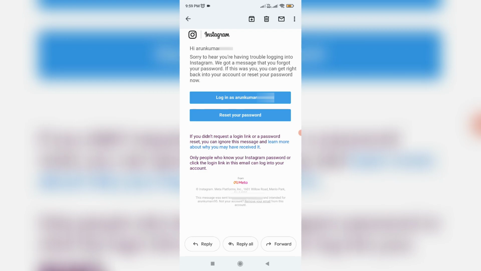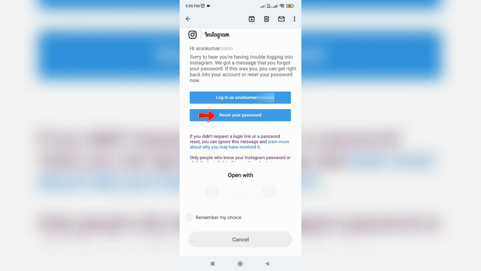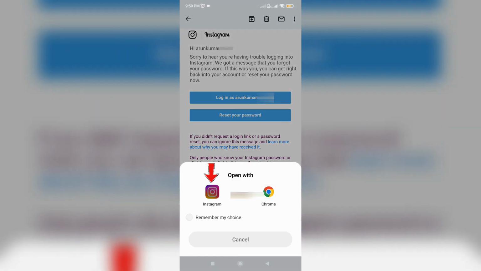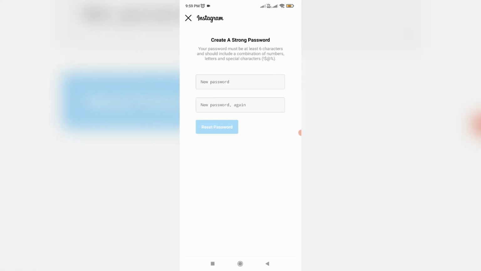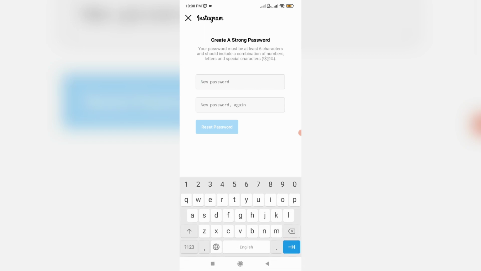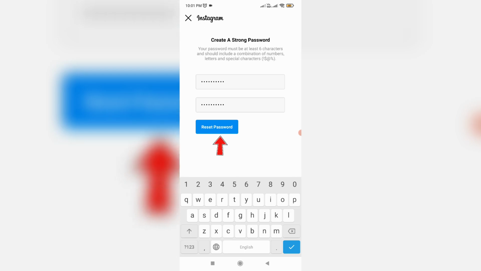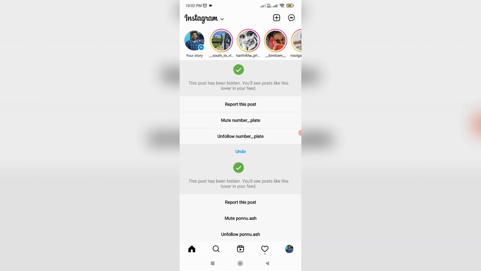So here you can press reset your password, and then choose Instagram. So finally I get to the password reset section. So here you can enter your new password. So once you enter your new password, press reset password. So finally you can see now my Instagram account is opening very smoothly and also my password is changed to a new one.